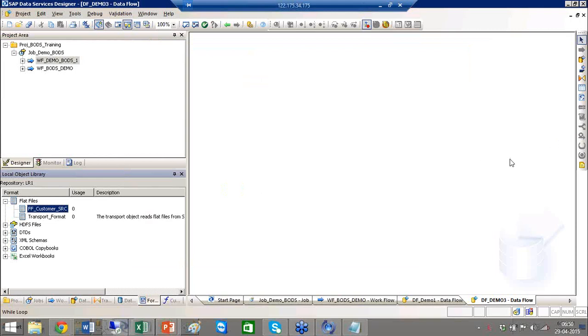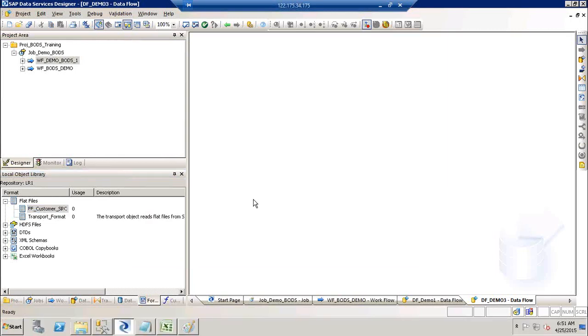Hey Zafar, go ahead please. Yeah, Rakesh, I have two questions. Actually, when I gave an interview, they were asking me, for example, if the flat file or text file is in a zip file, can you use BODS to extract the data?